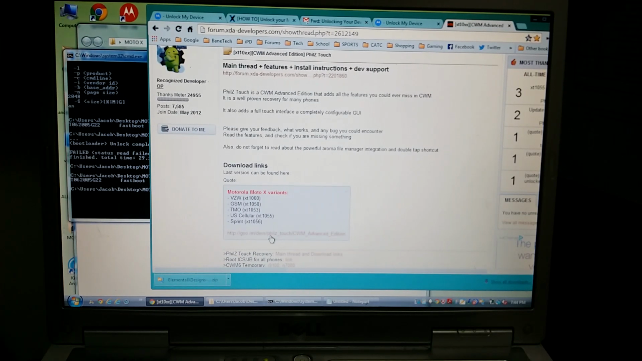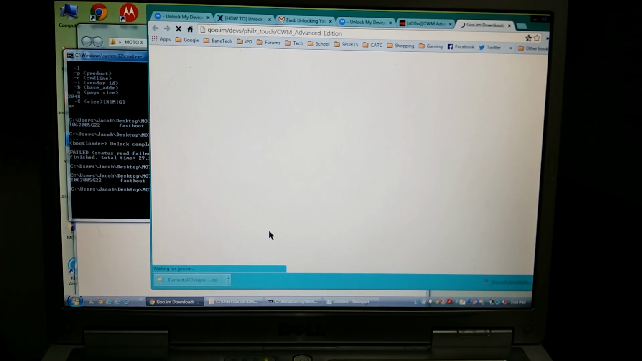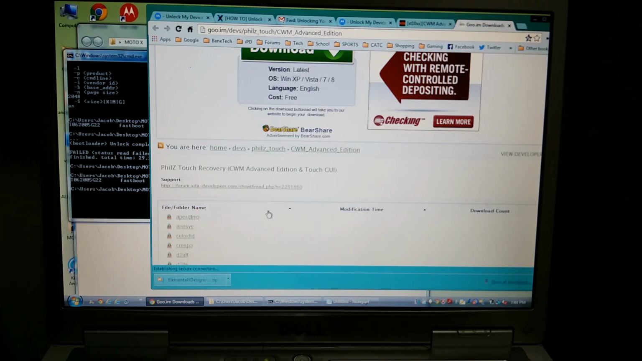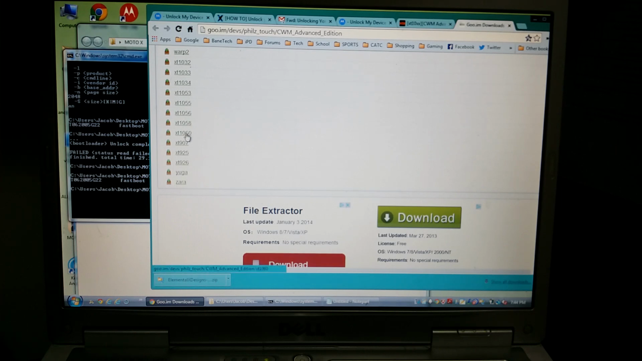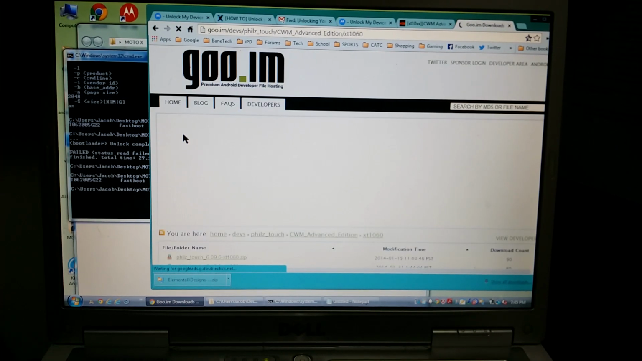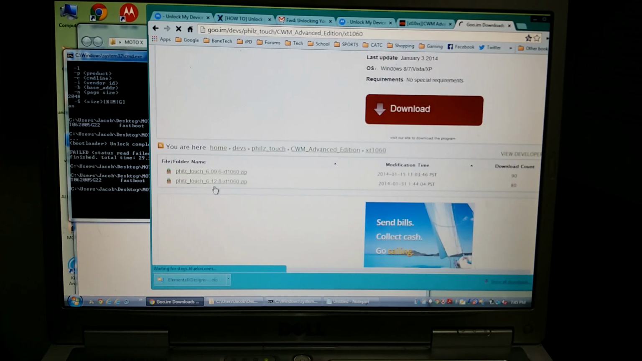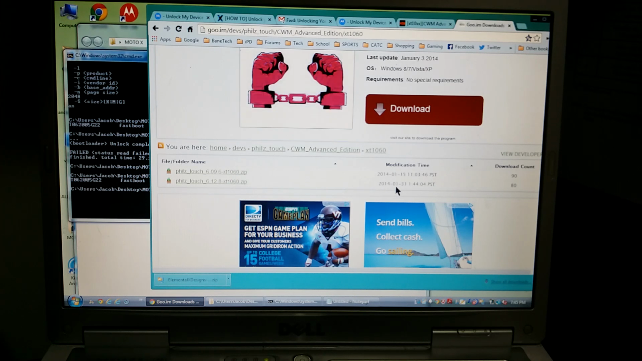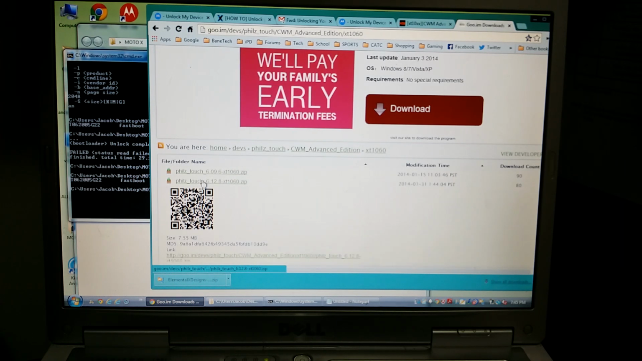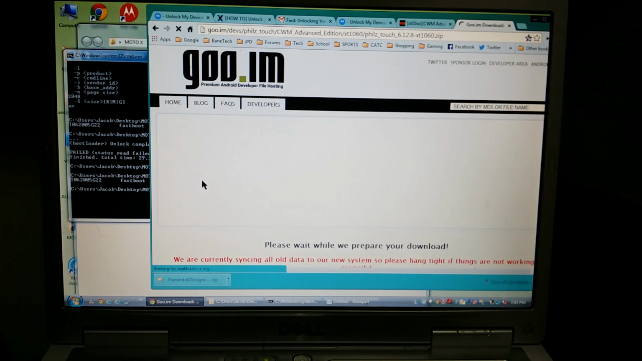Now we're going to want to download, if you haven't already, the Philz Touch Recovery image. This is where you're going to find your respective device. I am the XT1060, so we'll click that. The XT1060 is for my device. It looks like we got some updates here, so we'll get the latest one, which is the 31st of January. Click that.